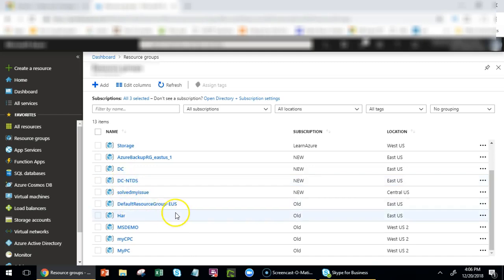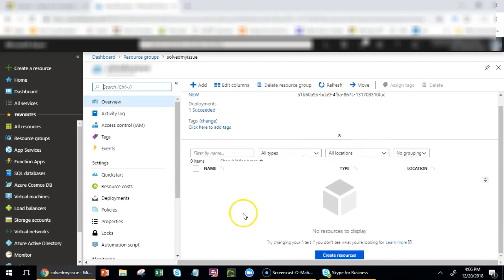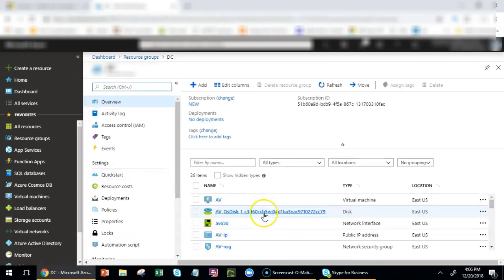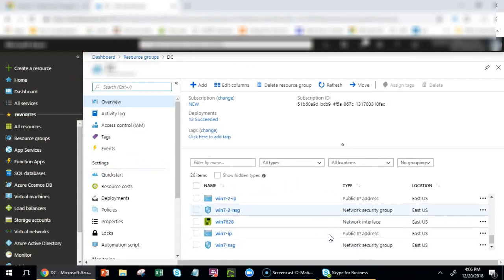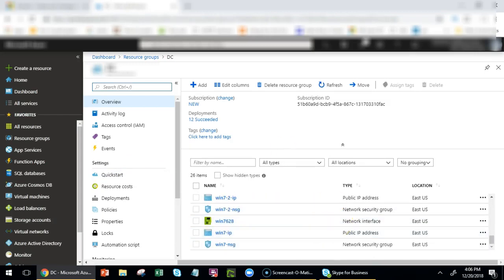Okay, so let's see. I should be here. I don't have anything in this resource group. Maybe a wrong pick. If I pick my DC, the domain controller, I have a lot of other resources currently available here, right? So now let's go back to Cloud Shell.